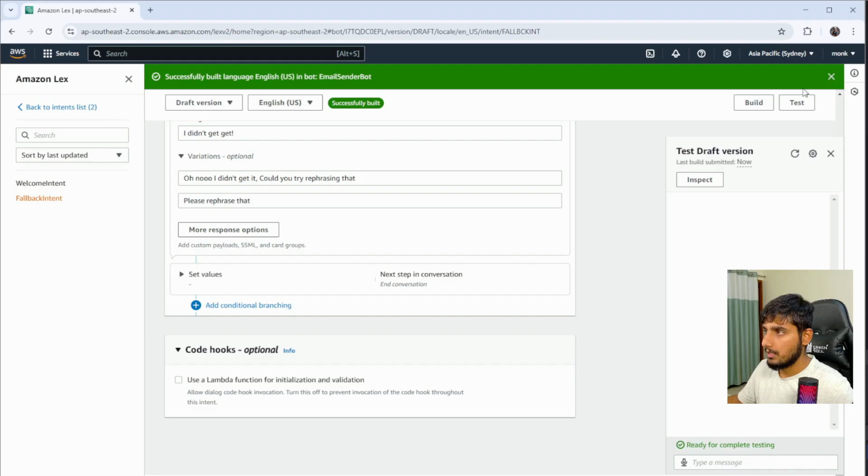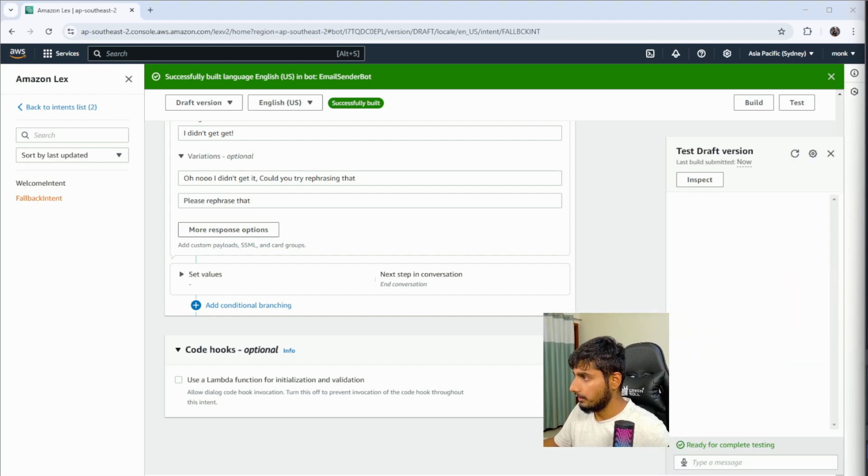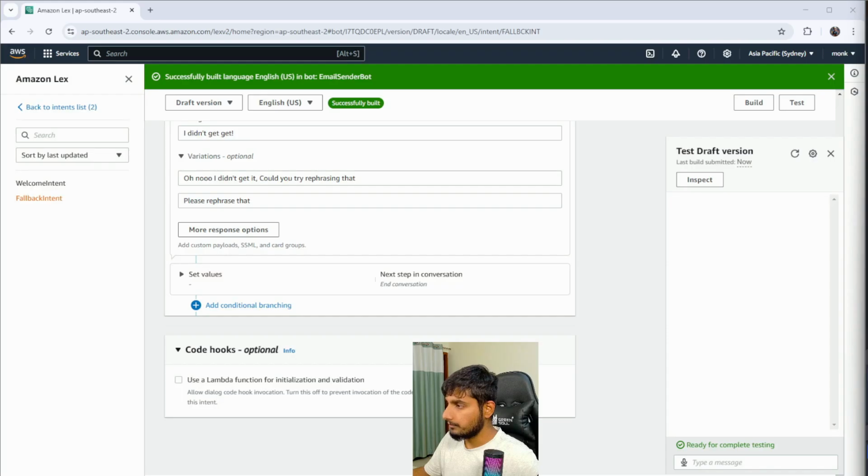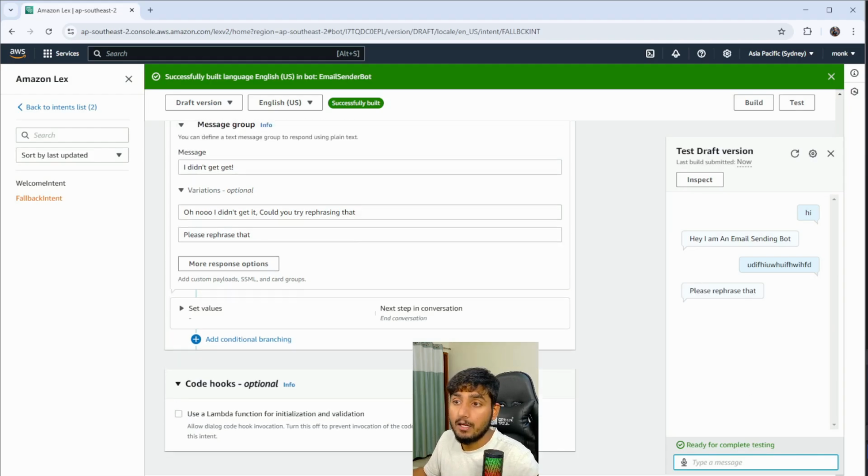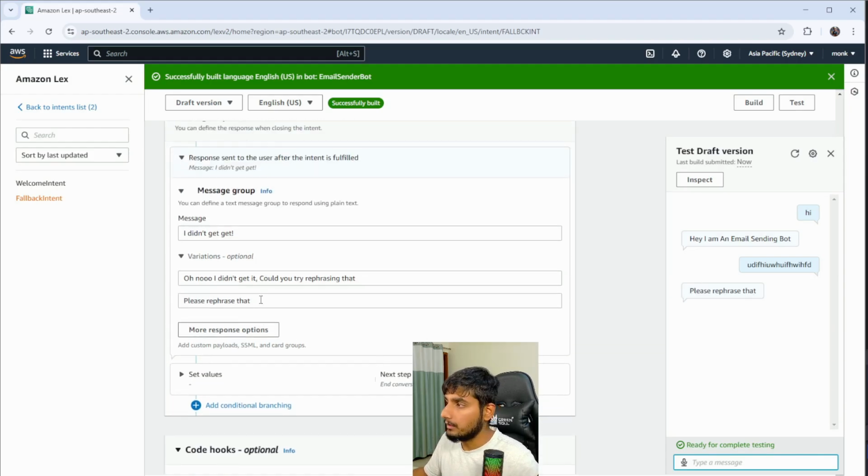Can I make myself here? Perfect. Let's now try hi. Hi is working. Let's try some gibberish. Please rephrase that. So it picked up this one, the third one. All right, so it will shuffle between these three automatically.